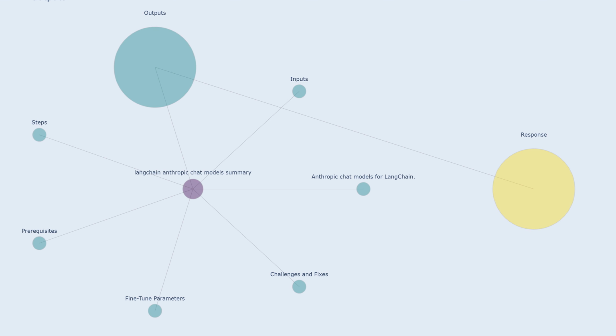Outputs. The output of the Anthropic chat model is a response generated based on the provided input, typically in the form of natural language text. For instance, the response to the prompt "write a short story about a cat who can talk" might be a short story about a cat who can talk.